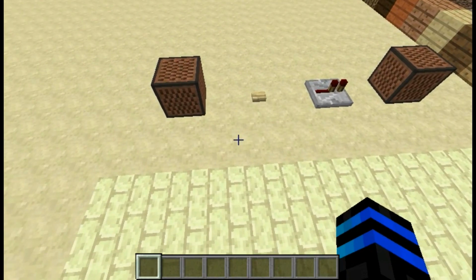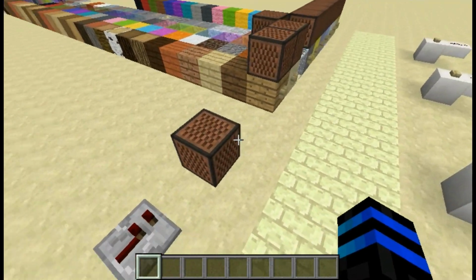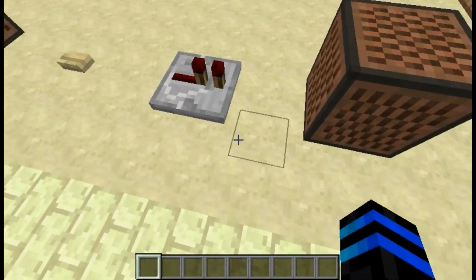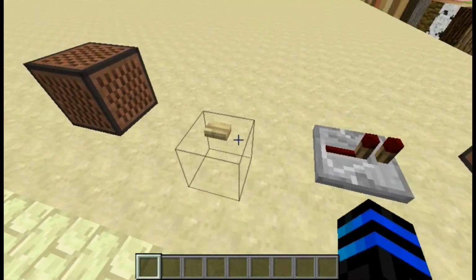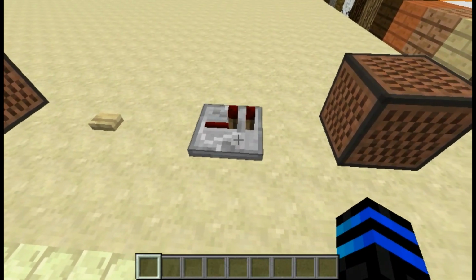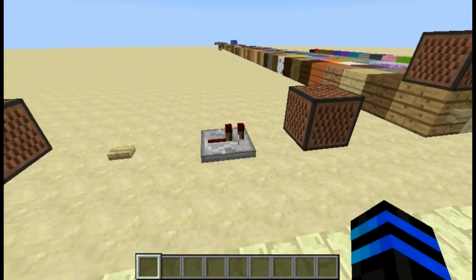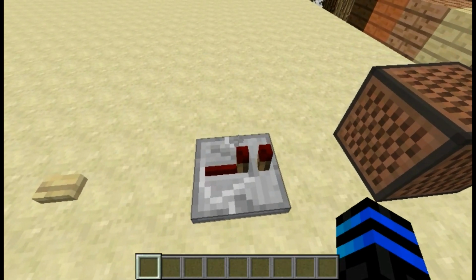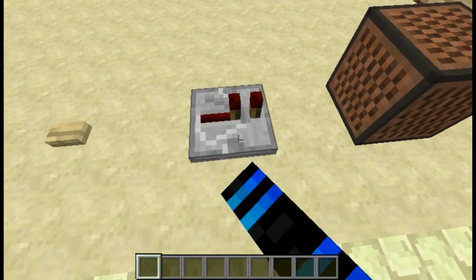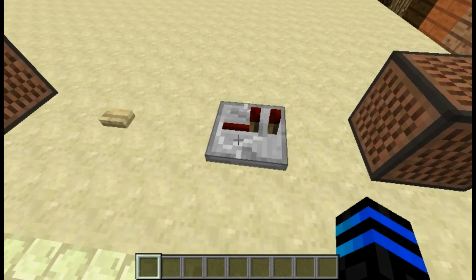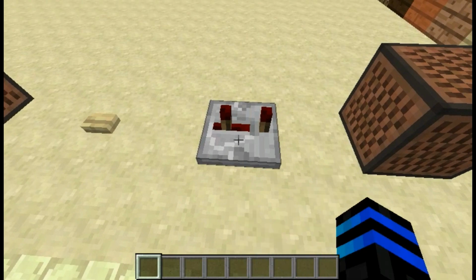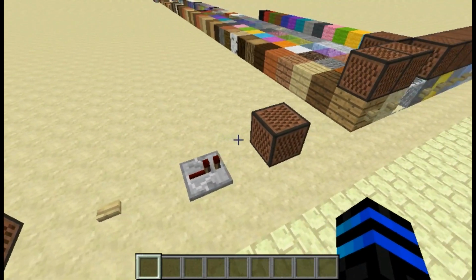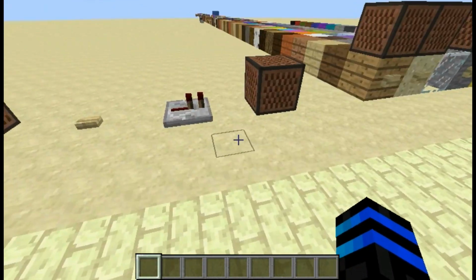So the three basic building blocks or components in one of these types of circuits are obviously the note block itself, a power source to start the circuit, and then a repeater. The repeater is not so much for extending the signal and keeping it going along, but more for the timing side of it. Because if you've seen other videos, then you know that a repeater can be set to different ticks for delay. So this would be like 1/10 of a second, or 1 tick, 2 ticks, 3 ticks, 4 ticks, and so on. And that's basically how you time your music so that you can get the right rhythm. Those are the three basic building blocks.